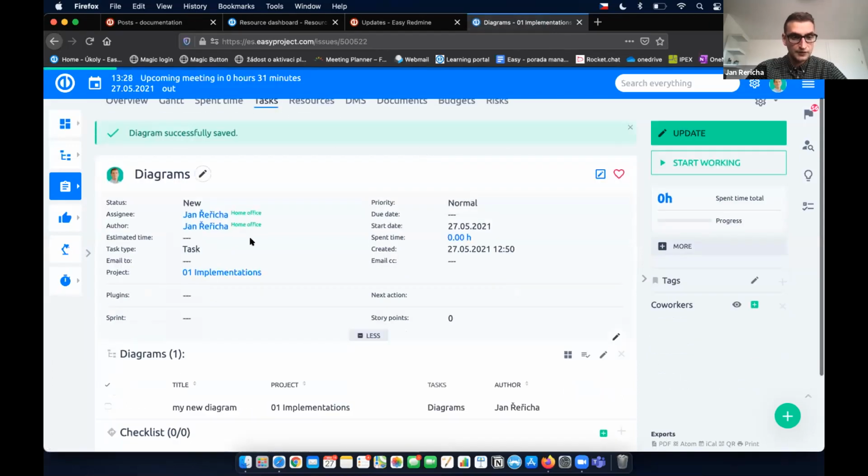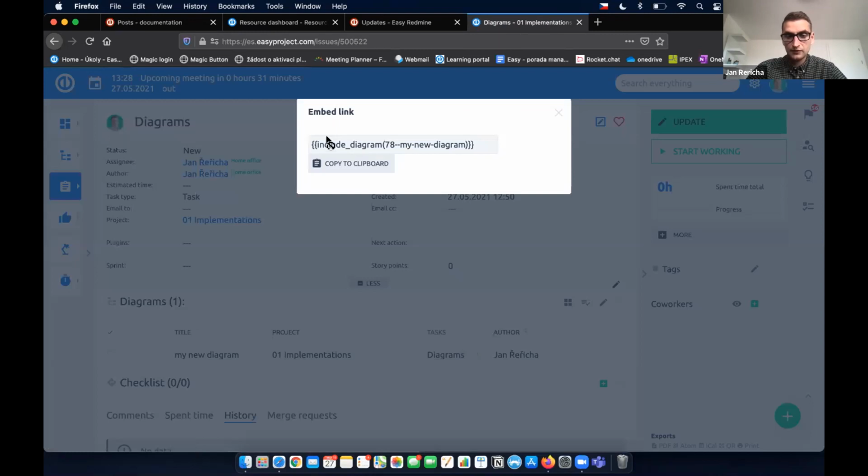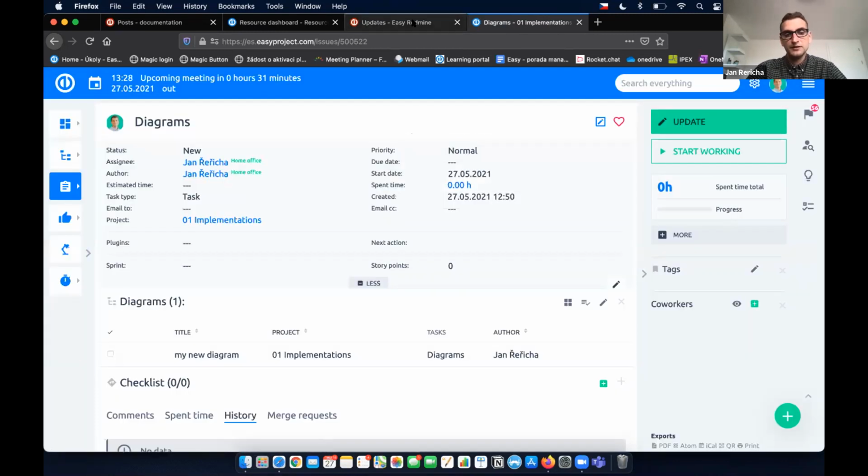You can see that on the task, I have this section of the diagrams. This is the link to my diagram, and I can also create a link that contains the diagram. I can copy it to clipboard and basically post it anywhere in the application. So maybe to a comment of some other task, maybe to the description of some project, maybe to the knowledge base, basically wherever I want.